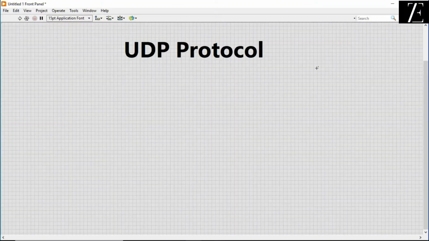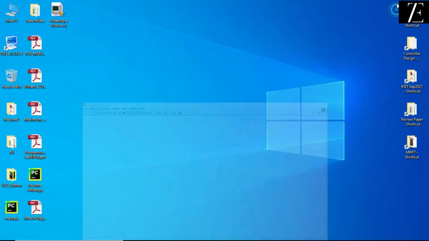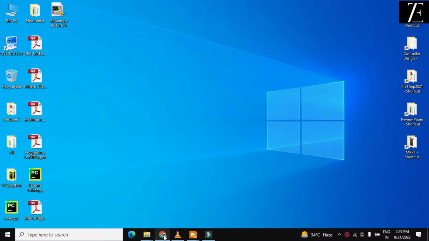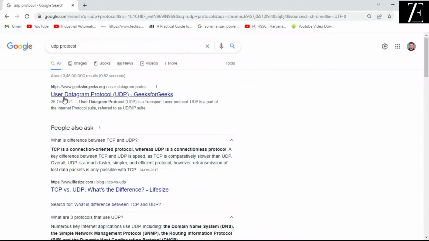Friends, today I will tell you about the UDP protocol in LabVIEW. Basically, UDP stands for User Datagram Protocol. As you see, User Datagram Protocol. There is a difference between TCP protocol and UDP protocol.